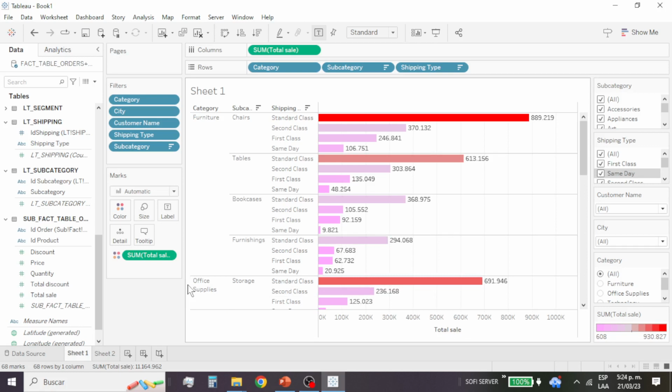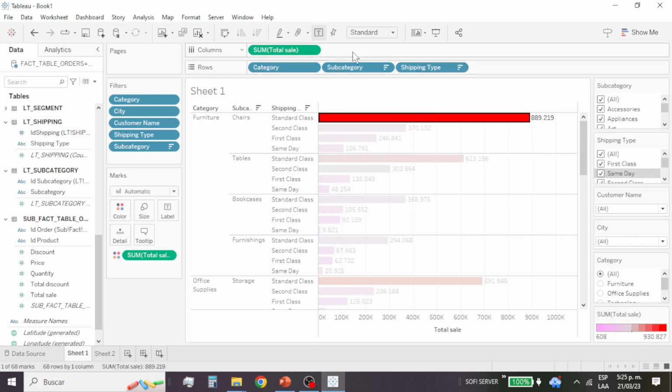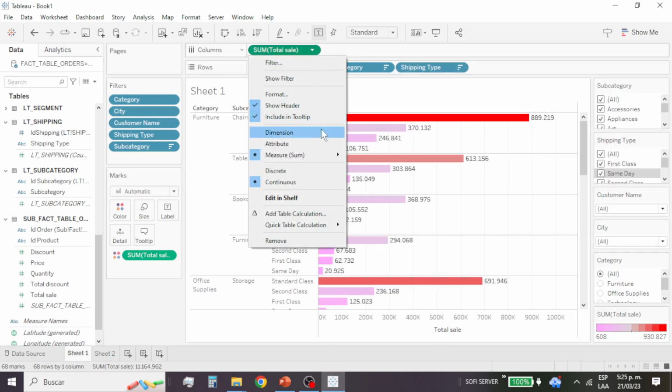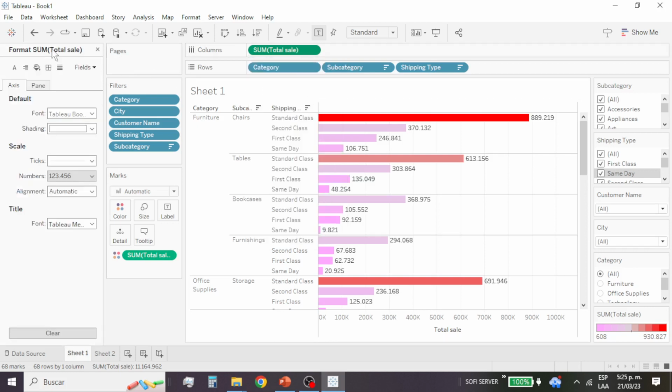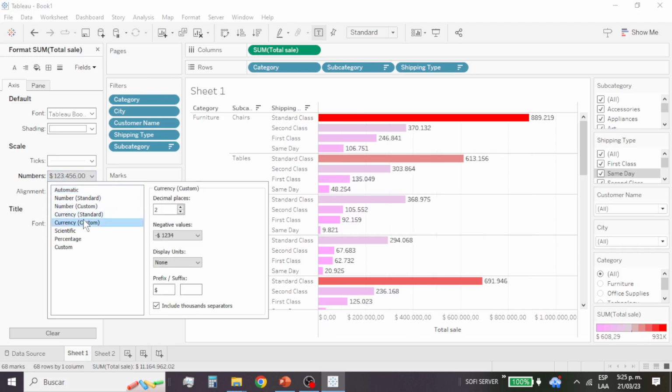Right, now we can also change the format for these numbers. So I may click on one of those, right? Or I may click on the sum and go to format, and on the left of the screen we are going to find the default scale and title formatting. So let's see the scale. The scale, I'm going to use currency. I may use standard or custom, right? And without decimals. I'm not interested in decimals.